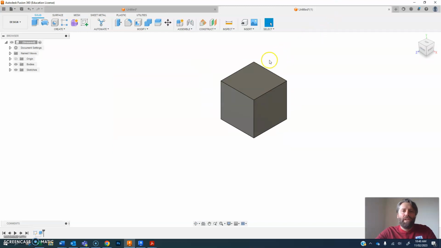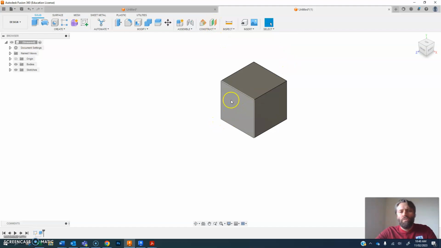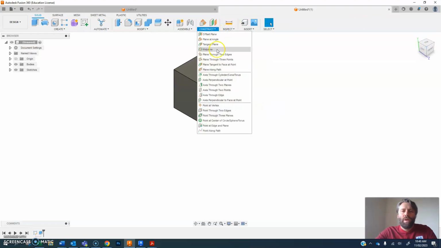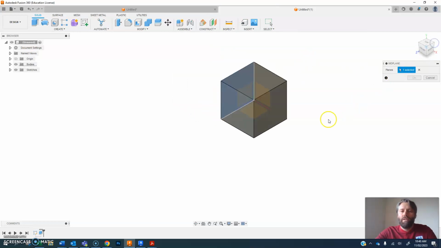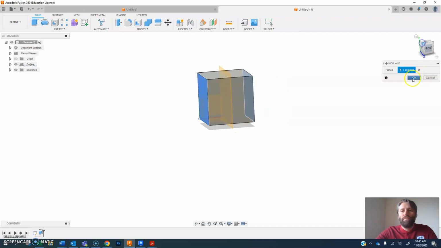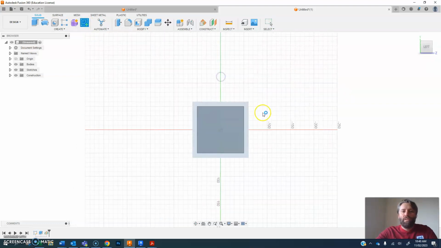Another scenario where you might need to create a plane is if I wanted to draw an object coming out of the middle of this shape. I might have to use a midplane. So under construct, head down to midplane. I'm going to choose this side, and I'll spin around and choose this side, and it will create a plane which runs right through the middle of those two surfaces. And then I can draw on that surface.